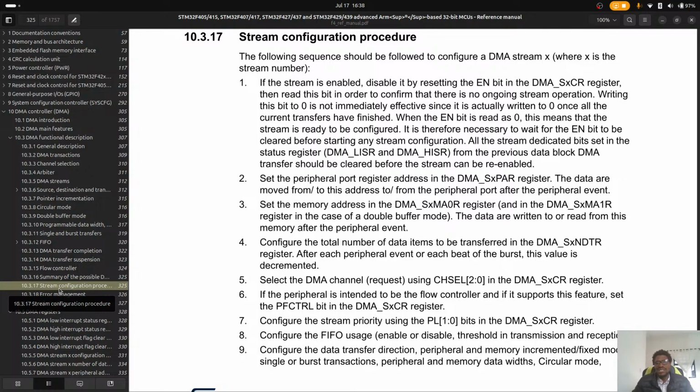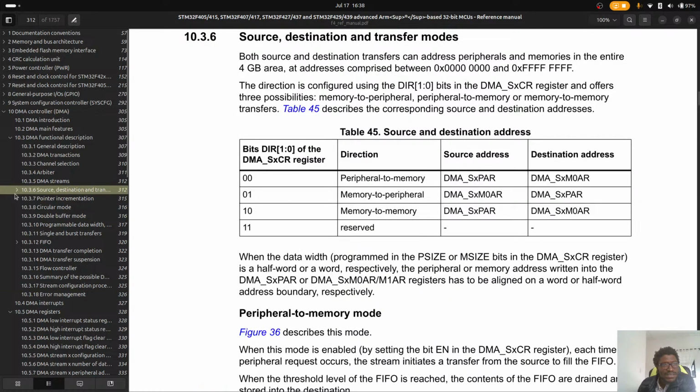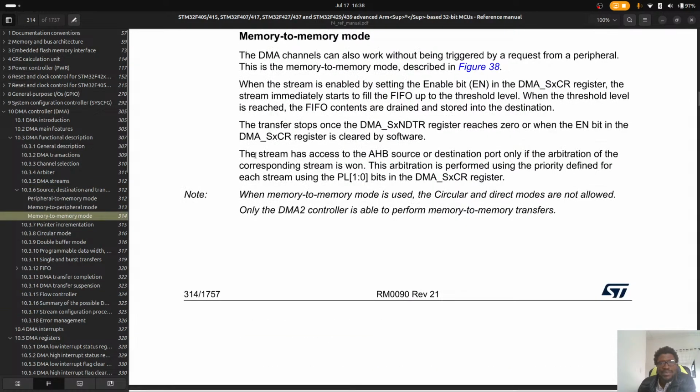And then you need to set the peripheral port address, where this is when you're doing... let's jump into that feature quickly. Memory to memory, DMA main features. I think there's a DMA transfer... where is that? Yeah, memory to memory mode.